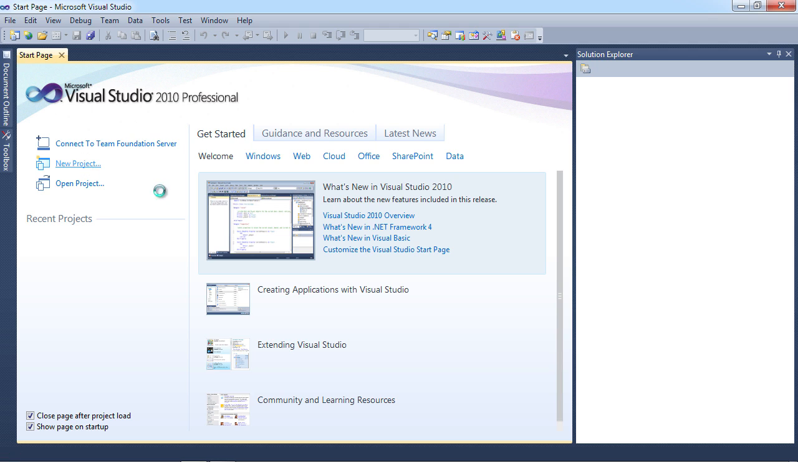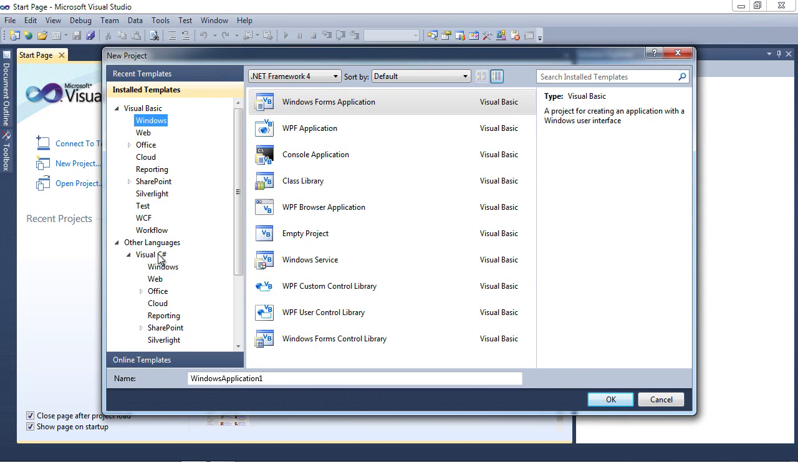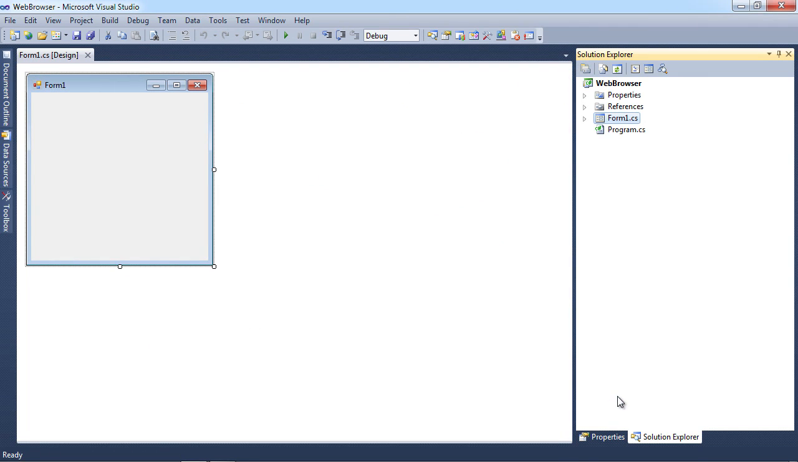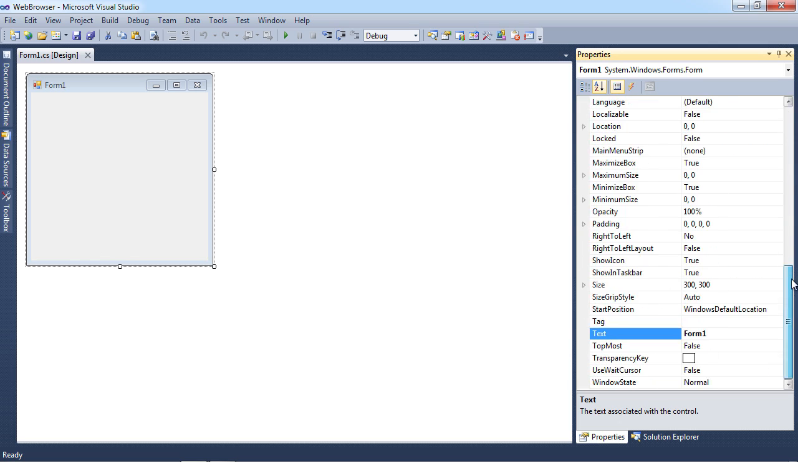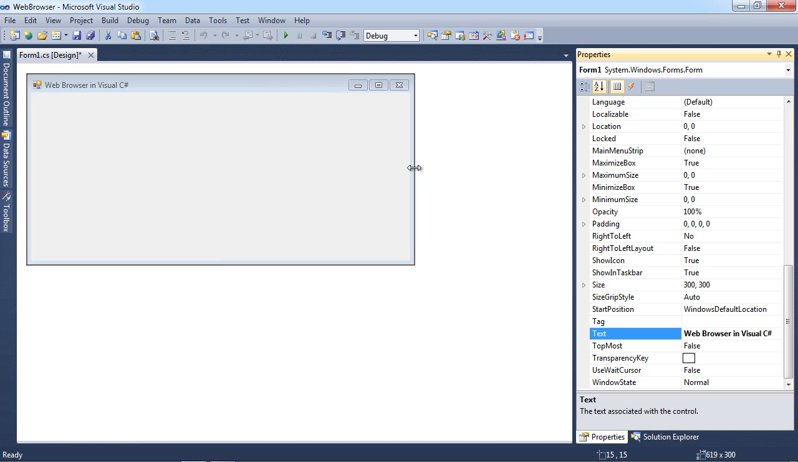So I'm going to go ahead and create a new project, and I'm going to choose the Visual C# Windows Forms application. I'm just going to name it Web Browser, and then I'll click OK. Now here's my form here. I'm going to go ahead and choose my properties and click on the form, and I'm going to change the name to Web Browser, and there's our name right here. Let me make this a little bit bigger.